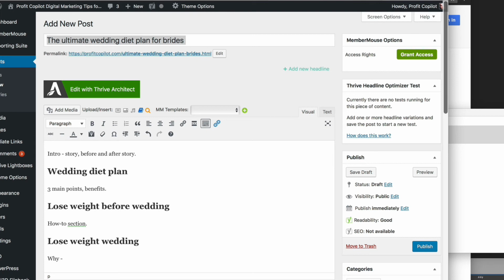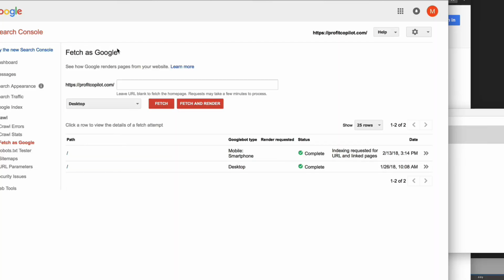So here you would put in a little bit of fear. Why not losing weight is bad. And then all you have to do is flesh out each section with around 3 points in each section. And then before you know it, you will have a fairly comprehensive article ready that you can submit to Google. And to submit it to Google, we go to the Search Console, fetch as Google, and you just put in the URL there.